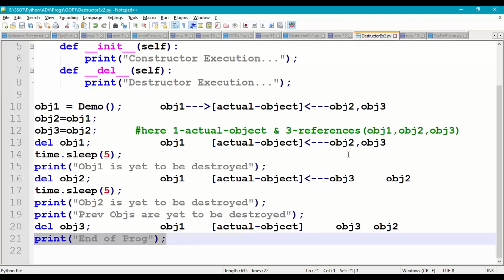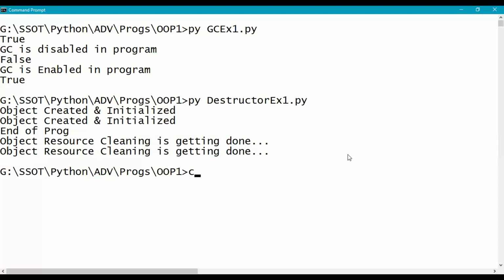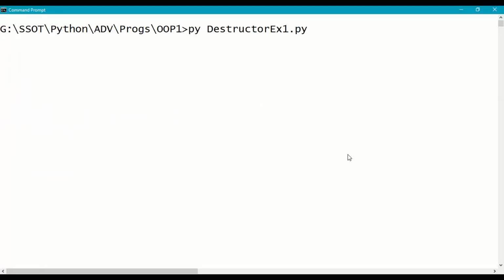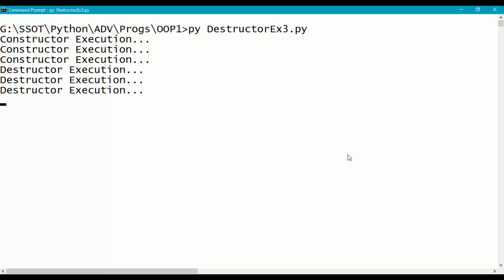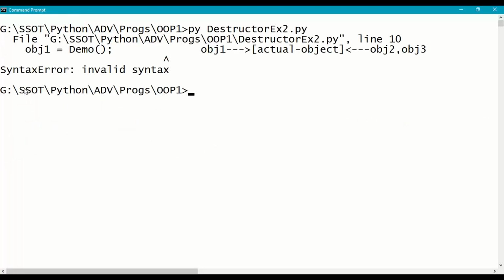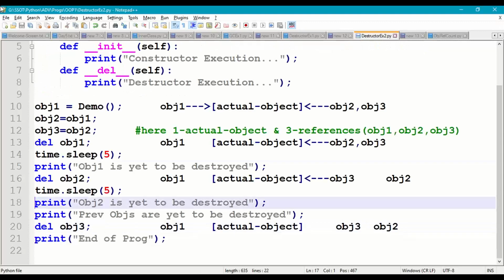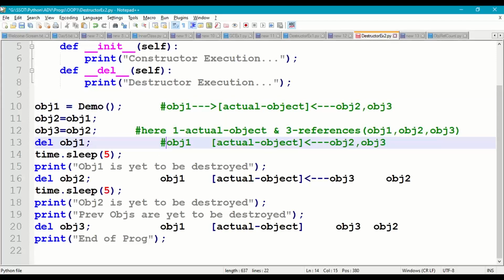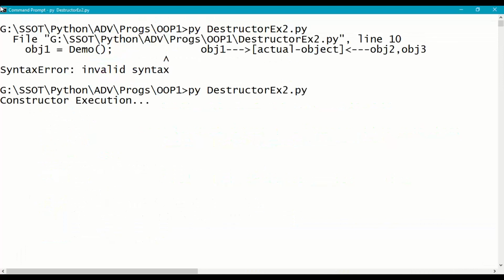So let us check this. Save this, come to the command prompt, run destructor example 2. Sorry, not destructor example 3, destructor example 2. Okay, fine. So let us put comments on the memory representation, save and run. The constructor execution is done only for obj1. For obj2 and obj3, it is only the reference.